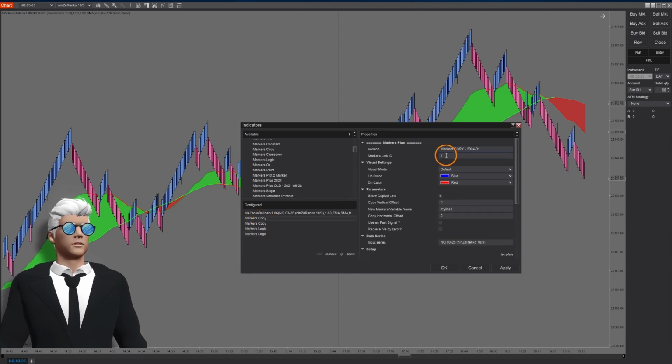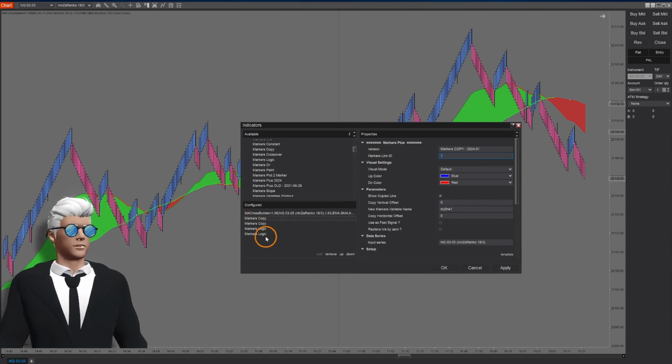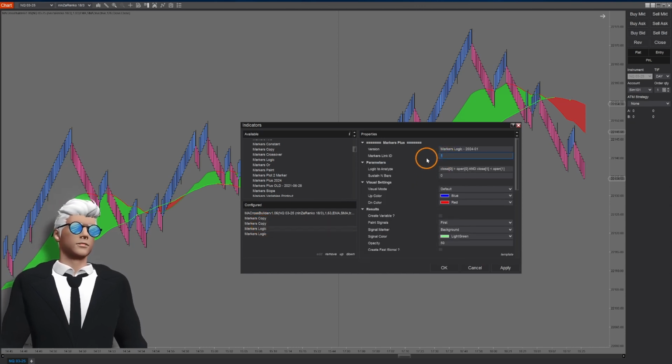First, what I want you to do is create a unique markers link ID, so that way all of these markers variables are unique to this chart. Because we're doing a crossover style and we're on 18 and 3, I'm going to change this to 183X for cross, right? And I'm going to copy that. I'm going to Control C and then copy this and hit Control V, 183X. Okay, I'm going to do the same for this, and I'm going to do the same for this.